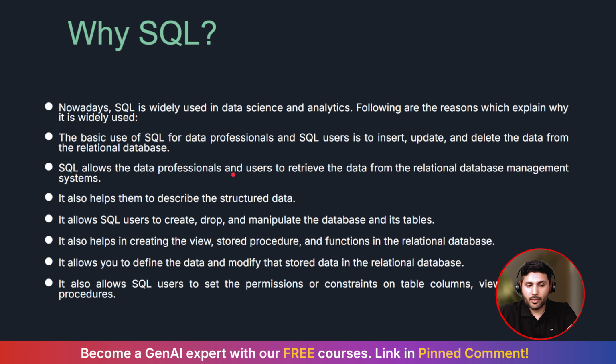SQL allows the data professional and users to retrieve the data from a relational database management system. It also helps them to describe the structured data. So if you ask me why should I learn SQL, just for the sake of understanding how a database works, the groundwork, the base of database management systems, SQL is important. It is important to learn advanced languages in future.